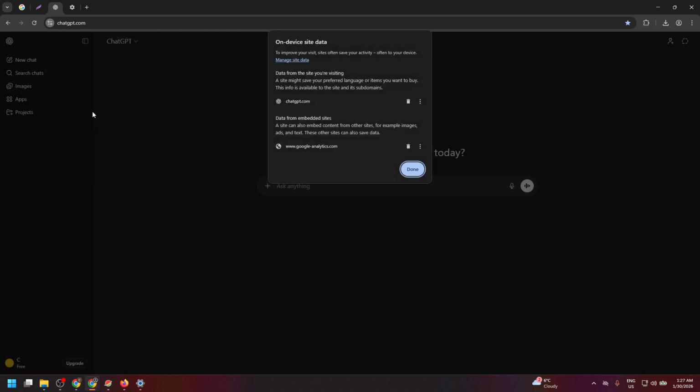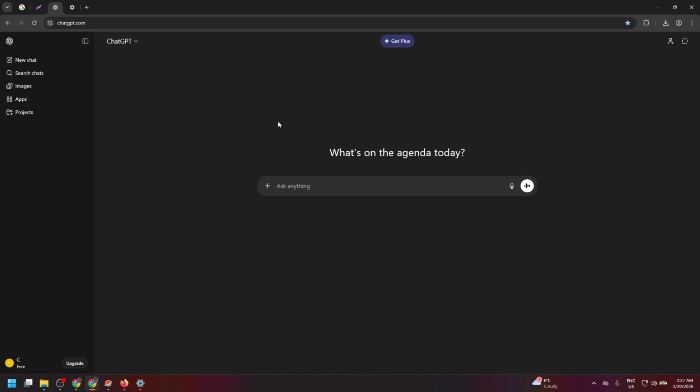Find entries related to the site, click the trash bin at the end of the URL to remove them, and then click Done. This resets the site's stored cookies and local data without affecting other websites. You may be asked to sign in again afterward, which is normal.